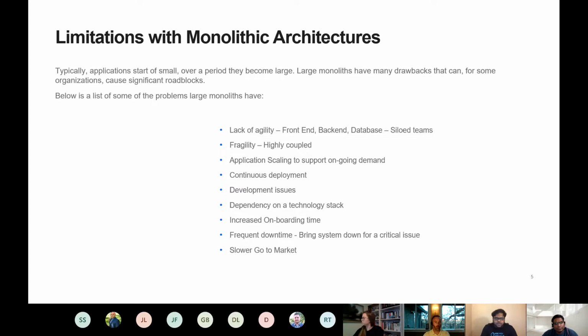Frequent downtime, which I talked about earlier briefly, is another limitation of monolith architecture. All the limitations, just turn them to positives, and those become the benefits of a microservices architecture. Any questions on this so far? All right, let's go to the next.